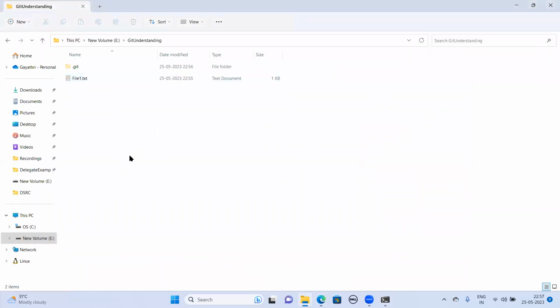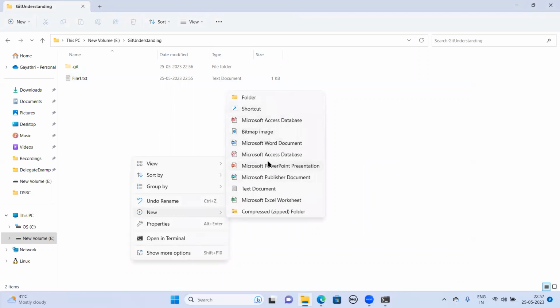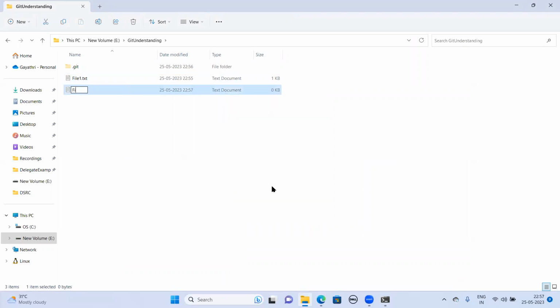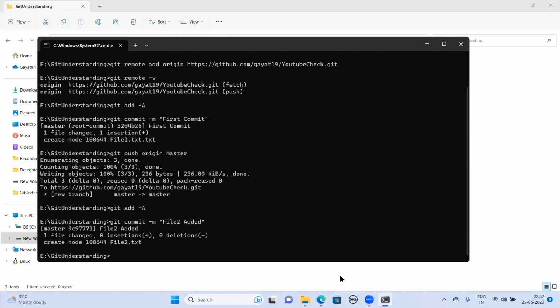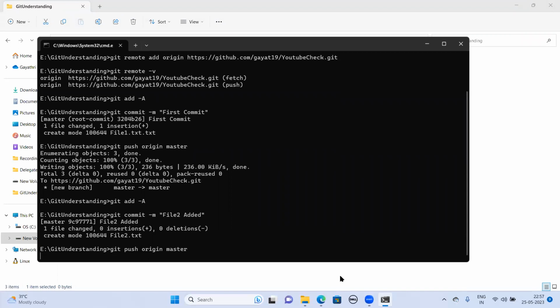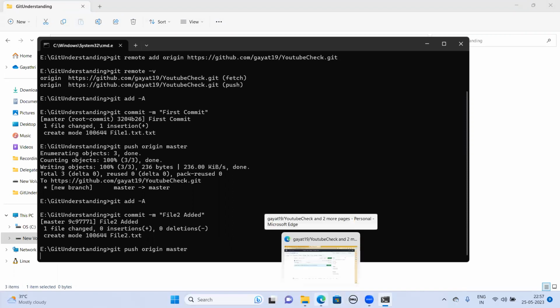Let's create one more file. Say new and say text document. We'll call this file 2. Now we will do the same steps again, but this time we're just going to say git add -A. So we'll add all the files and say git commit -m. Now we're going to say file 2 added. And as I said, you could use the name of the module. Now again, use git push origin master. That should do the trick. And once it's pushed, we can see the file 2 in the remote repo.